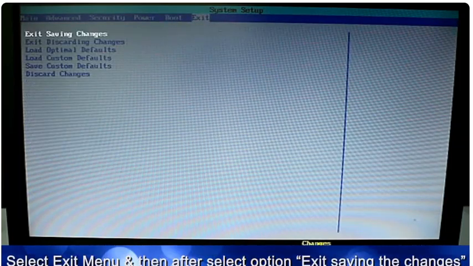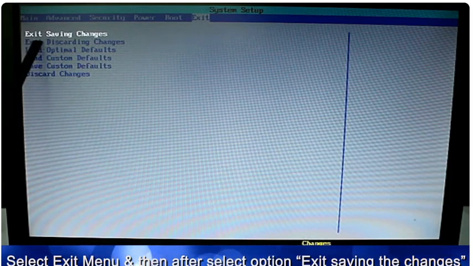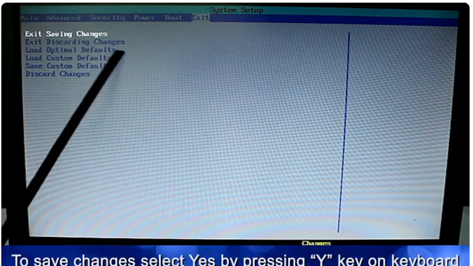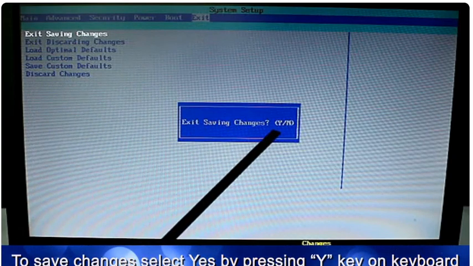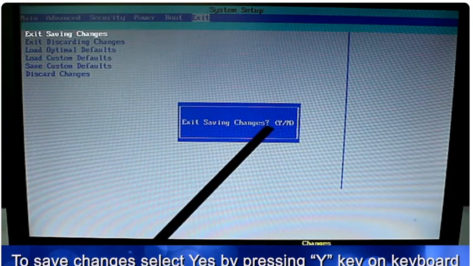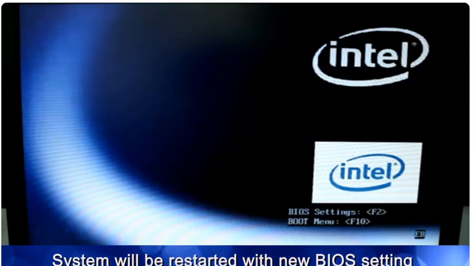Select Exit menu and then after select option Exit saving the changes. To save changes, select Yes by pressing Y key on keyboard. System will be restarted with new BIOS setting.